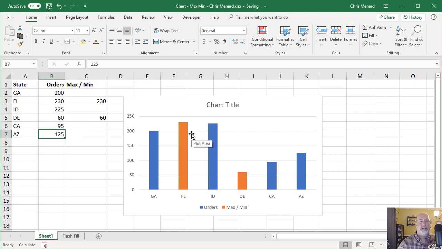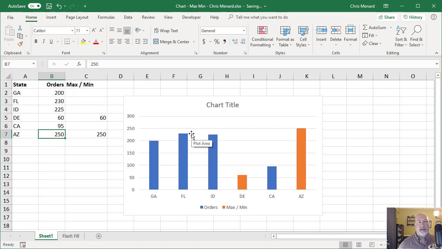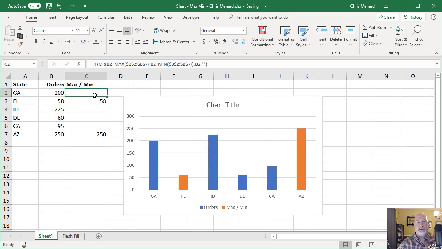Let's give Arizona 250. Working. Let's give Florida 58. And we're in business. So there's a column chart with a helper column over in column C. And there's the formula that I used right there to take care of this chart and make it dynamic.